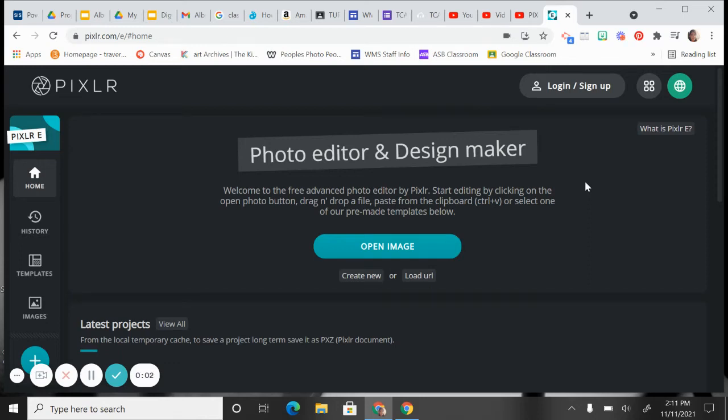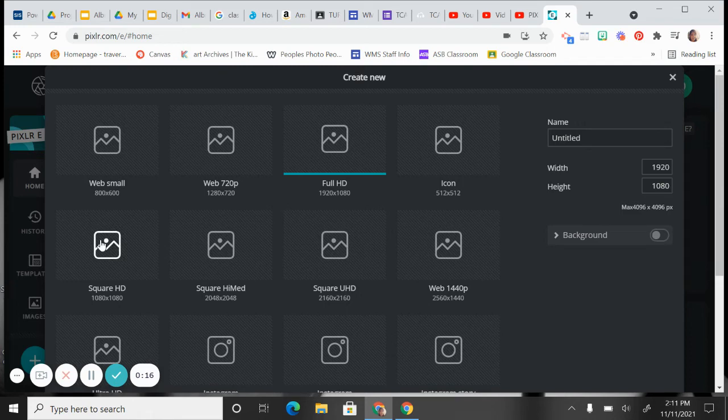When doing your album or book recreation, you're going to want to use Pixlr Editor, and just a few ideas or tips or tricks to help you would be to start by creating a new image. And if you think about album covers, they're typically square. So if you were going to choose an album cover, I would choose the square HD format.